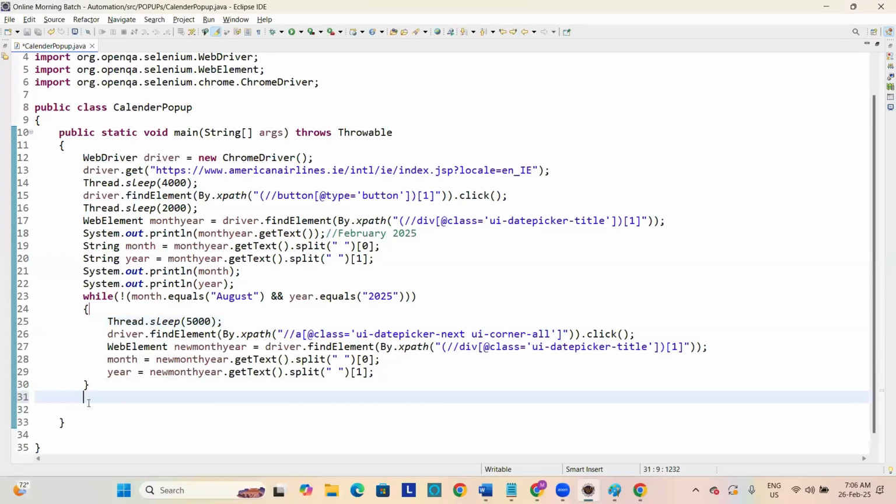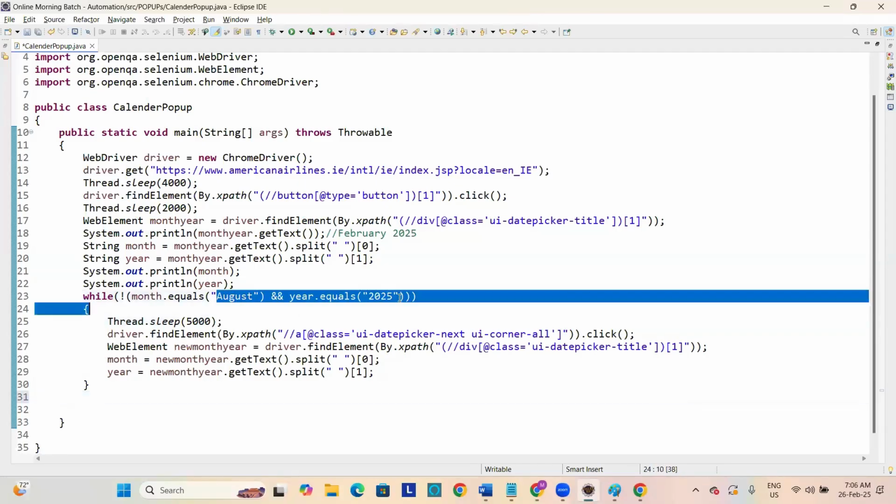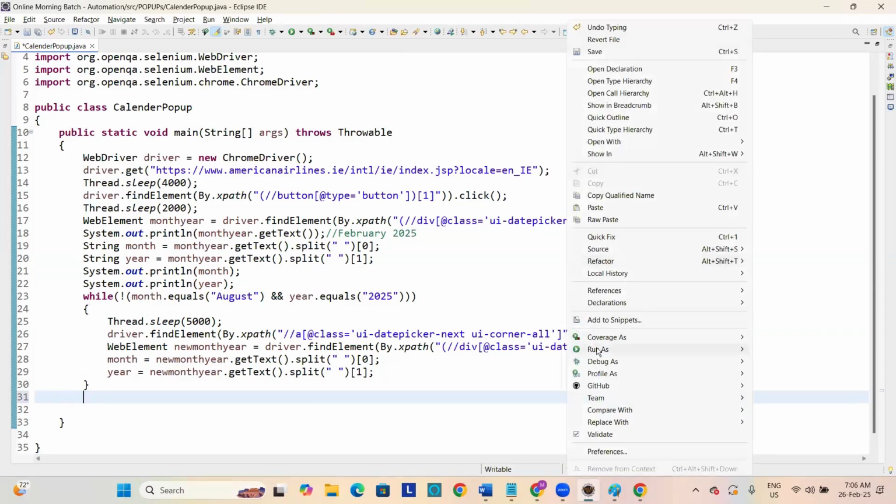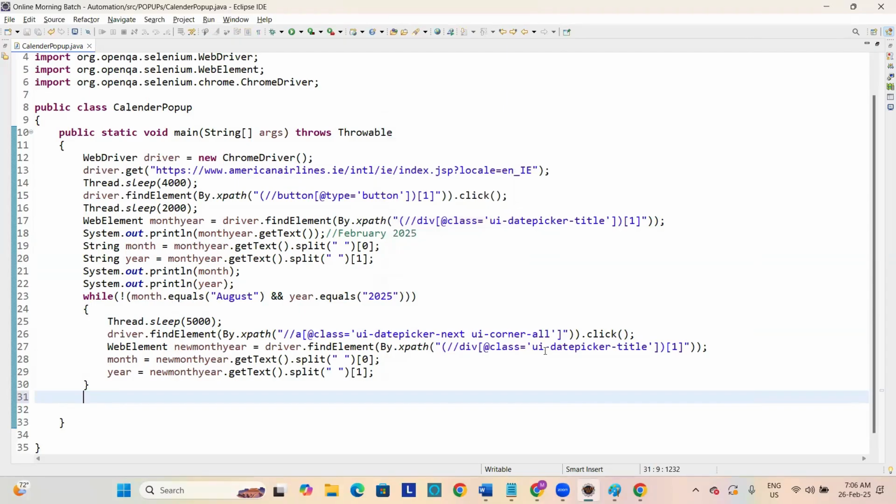Then outside the while loop, we have reached up to August, so we'll directly locate the date where we want to click, and we'll click over there. That's it. But why it is throwing an error, I don't know. Let me check that.